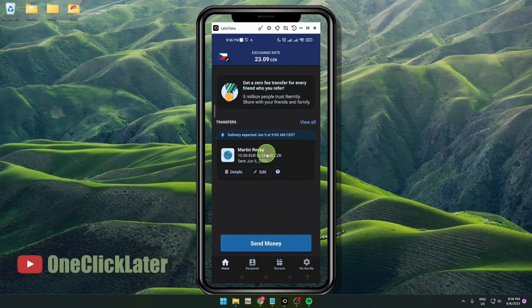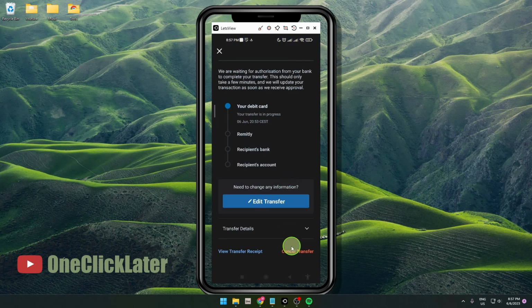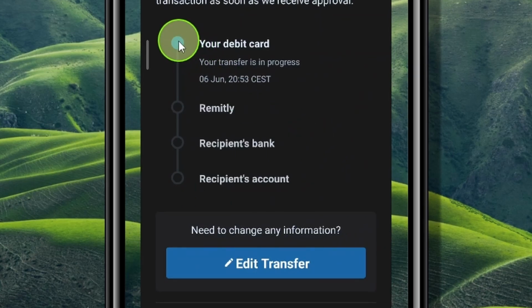All you need to do is just click Details and scroll all the way down. And here you can see there's an option for cancel transfer. If you sent your money like 5 minutes ago, you can easily cancel your transfer and you will get your money. Also, if Remitly received your money, you can cancel the transfer.